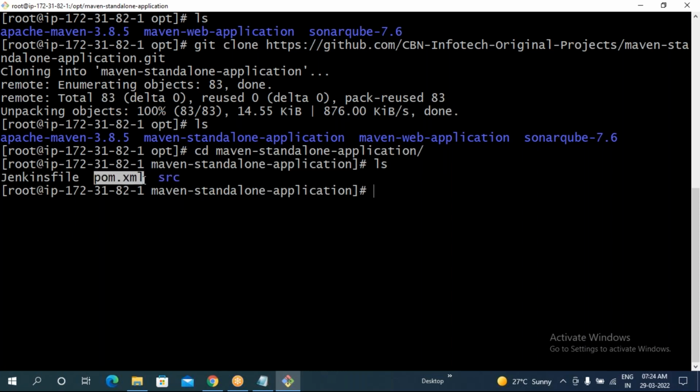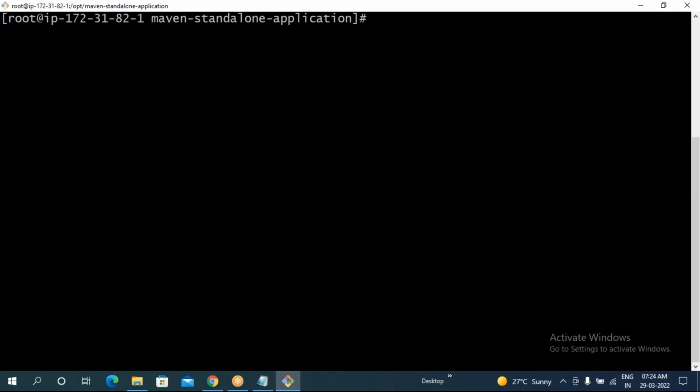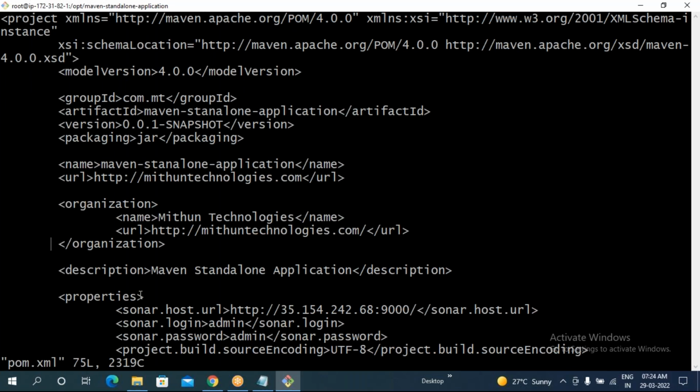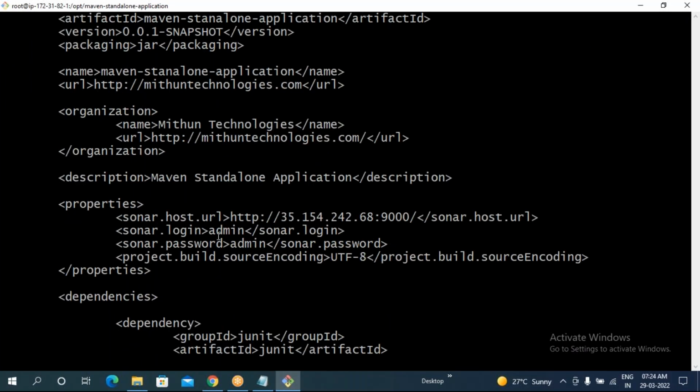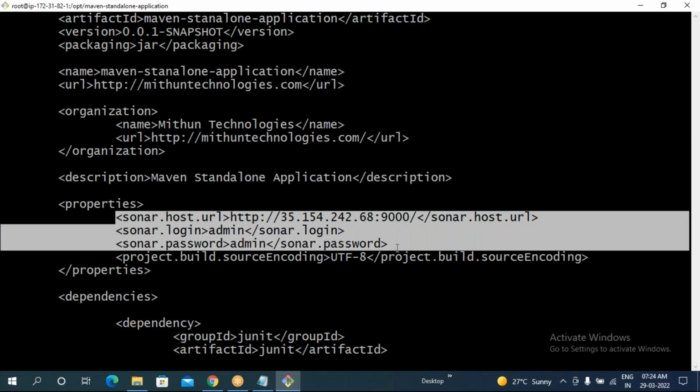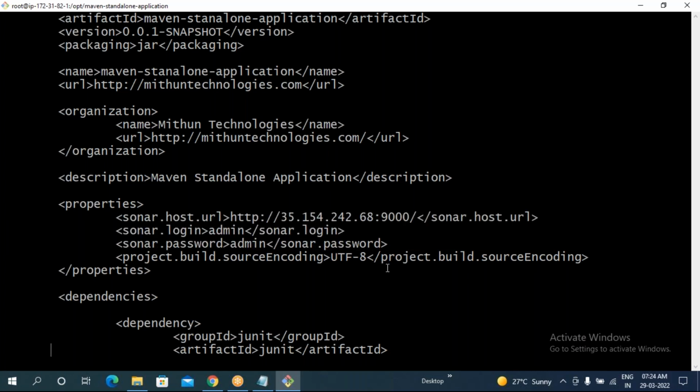Now I'm ready to execute this mvn sonar command. But before that, let me confirm the sonar property tag. Let me open this file in readable mode. Let me clear the screen first. I want to open this one now, vi pom.xml. Now you can see under the property tag, this one. This is the old one, right? Let me change it to our requirements.